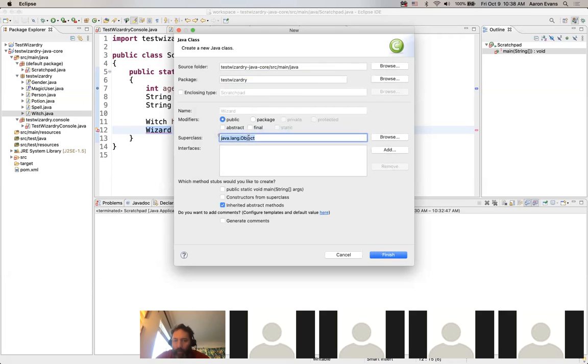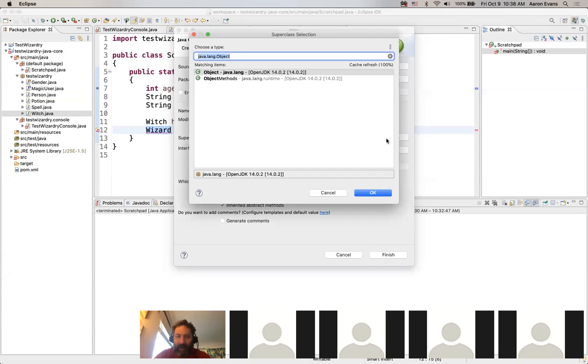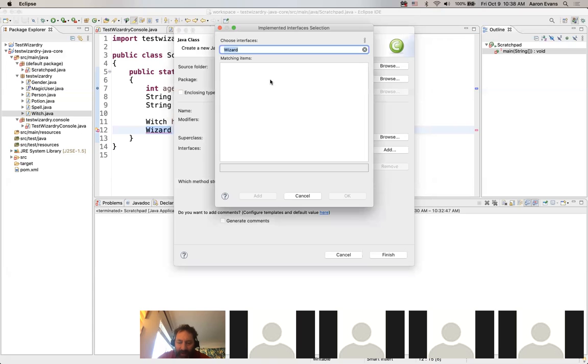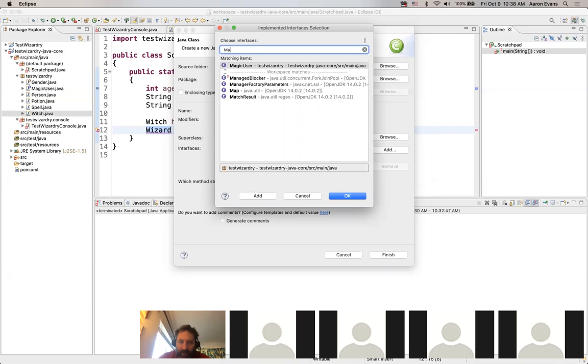And it says, well, what superclass do I have? I can do the same way. I can browse and I can see we have object. I can also look for a person. And I have the TestWizardry person class. Okay. And then interfaces. What interfaces do I want? I can add an interface, and again, I can type it, or I can search for it. And we see here, I type MA, and it says MagicUser in the TestWizardry package is available to me. So I can click on that.